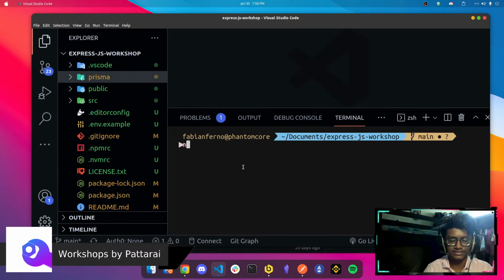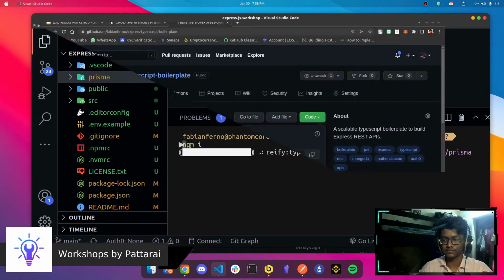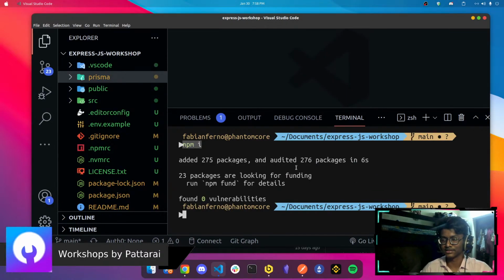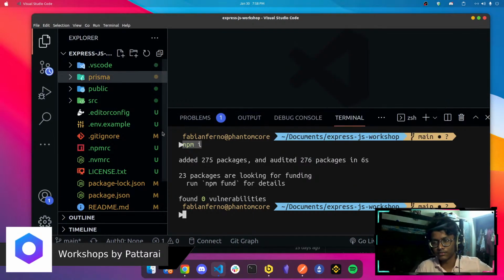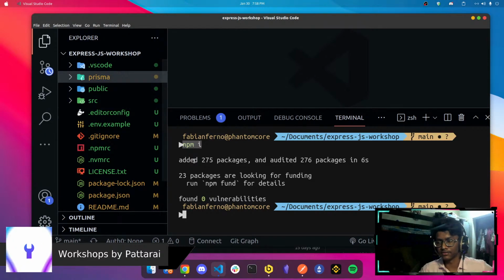install the node modules. You do that by doing npm install, or you can just put npm space I. Just do this quickly. If you have any questions or if you are stuck anywhere, just unmute and ask it right away. Download the boilerplate, extract everything, put it in your project directory after clearing everything that was already in your project directory. After doing that, install the node modules.